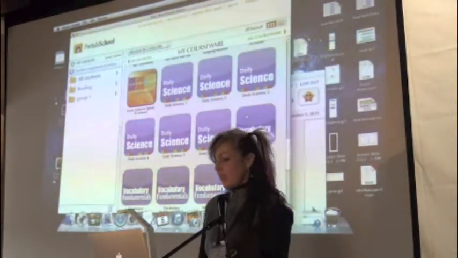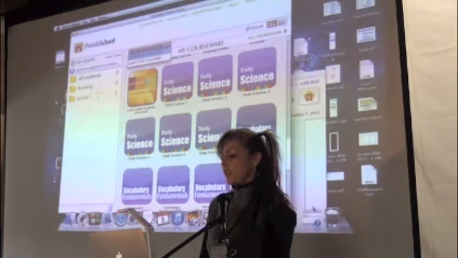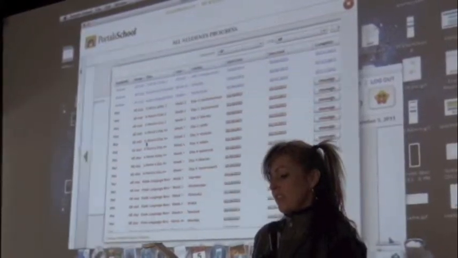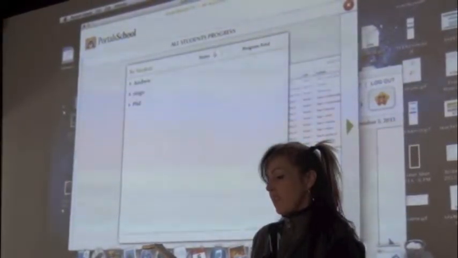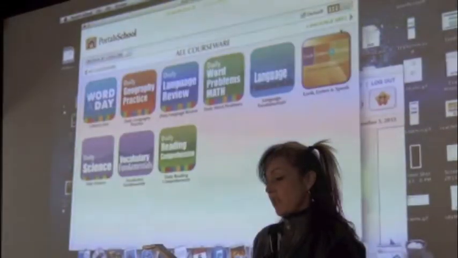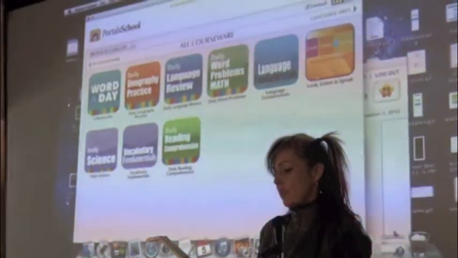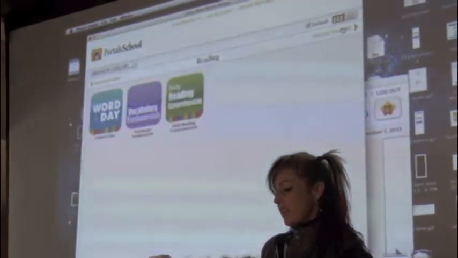You can look for activities by standard. You can also search by keyword. There's an entire student learning tracking system in progress that the teacher can come to with reports. She can build assignments with this. I'm just going to run through this really quick. I'm going to go into Look, Listen, and Speak. It's organized by curriculum area as well.